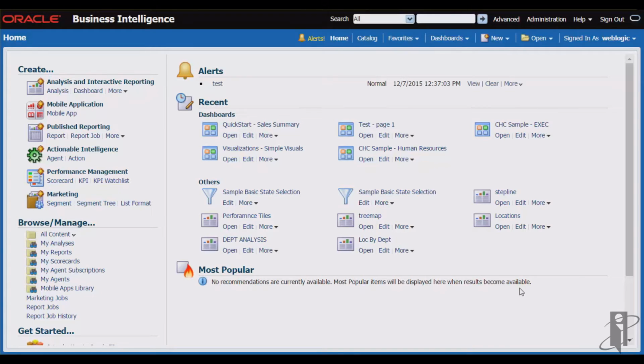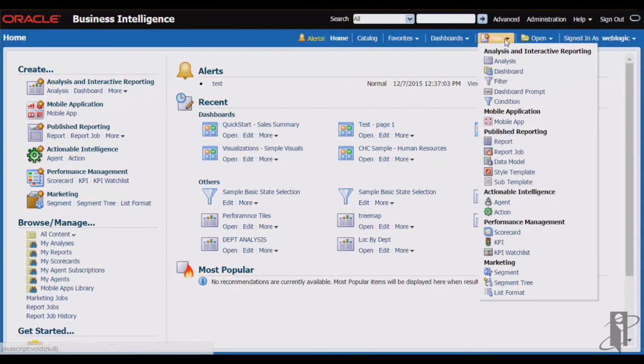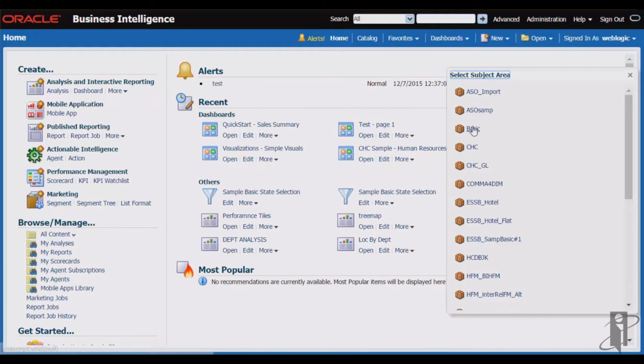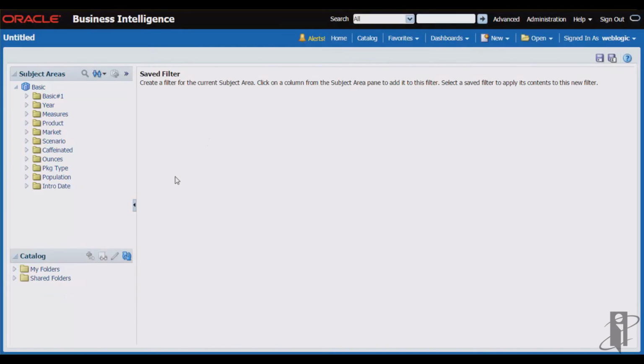To create a new filter, I'm going to use the New menu and select Filter. But I could just as easily create an analysis, create a complicated filter there, and save that filter. Understand that either option will work just fine. For this exercise, I'm going to select Filter. I'm using the Sample Basic database, the Essbase training database, and it truly is basic.